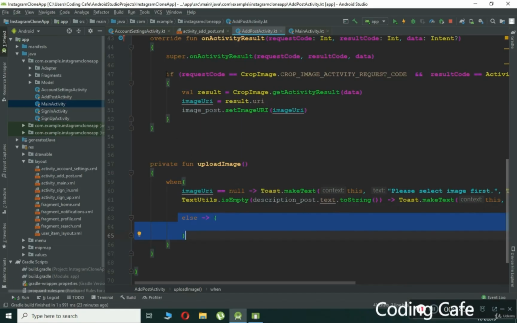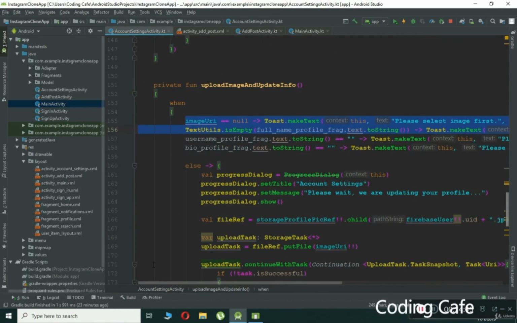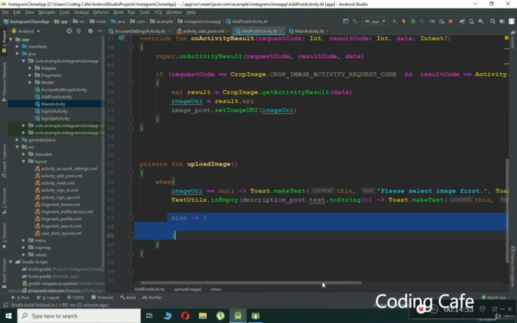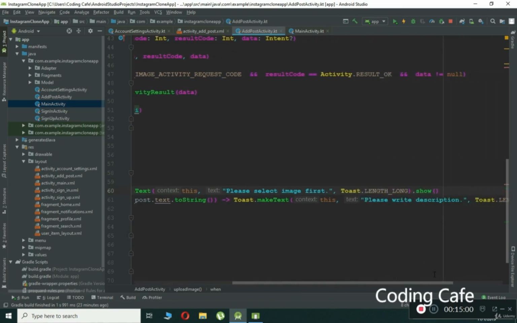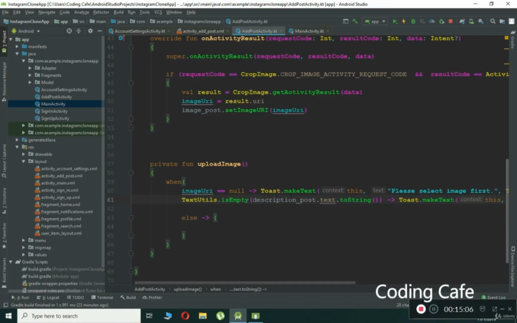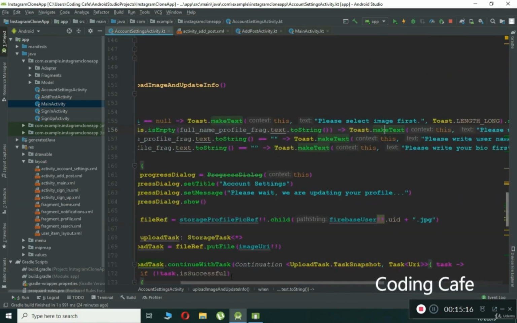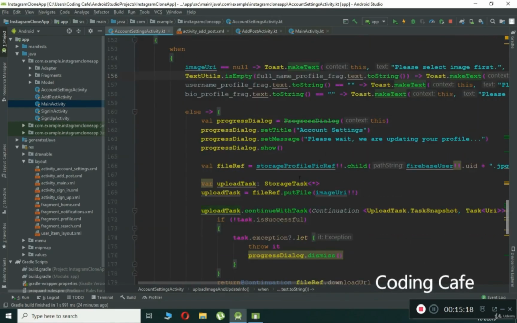Now we just copy this code, which basically checks the image URI validation and description validation. If the user left any of these empty, then we display a message to the user to select an image first, or if the description edit text is empty, we tell the user to please write the description first, okay? So yeah, this is all. If everything goes well, then inside this else statement, here we can say, or let's just copy paste. Again, for time saving, we have already written some code, so there is no need to write it again and again, okay?